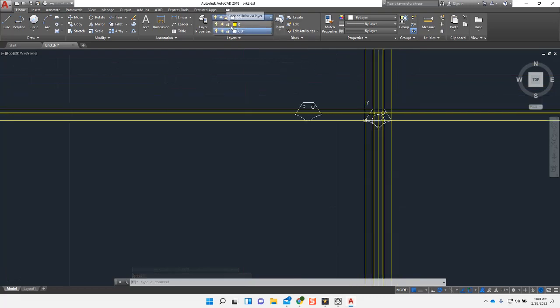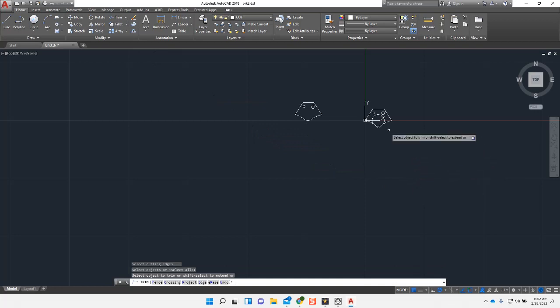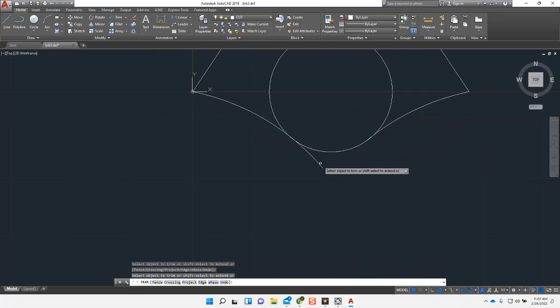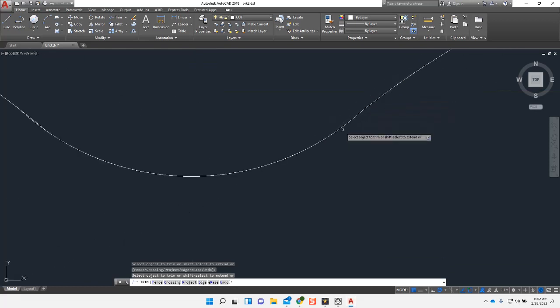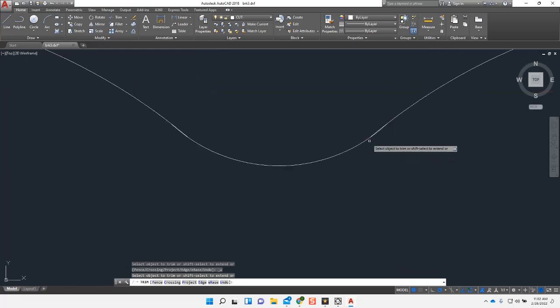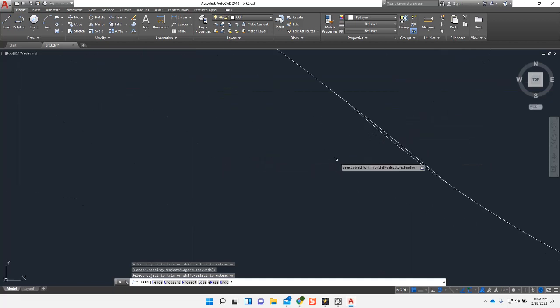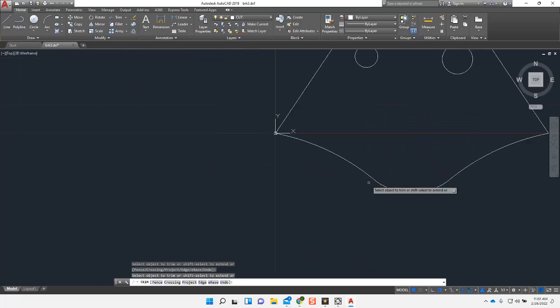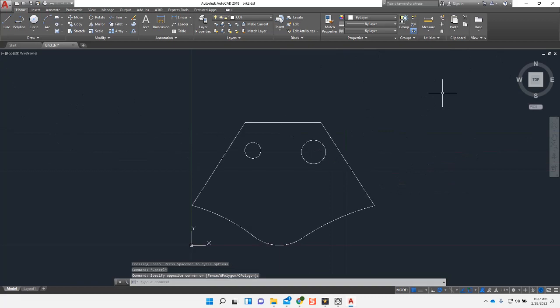Now I can shut down my construction lines and do some trimming. It's very important to get these double lines out. They will create problems. And when you're all finished, there's your part.